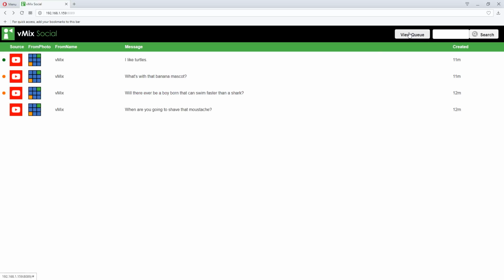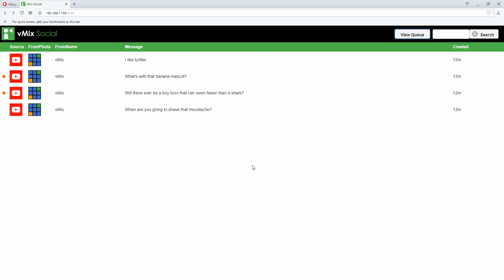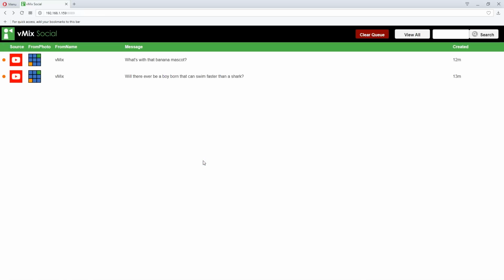If you want to view the queue, you can click on the button up the top and then you can see anything that's in the queue. Then you can clear the queue if you want to, and also you can search in vMix Social using this search section here. If I want to go back, I can just click View All. The queue is important, and I'll explain a little bit later on how you can use that to moderate different chats. So we're just going to clear the queue again. So we've now cleared the queue.